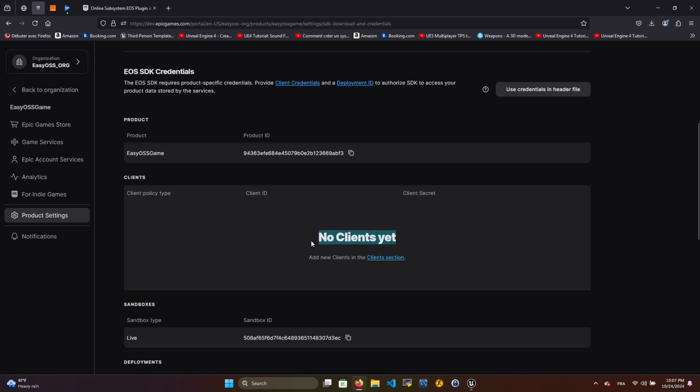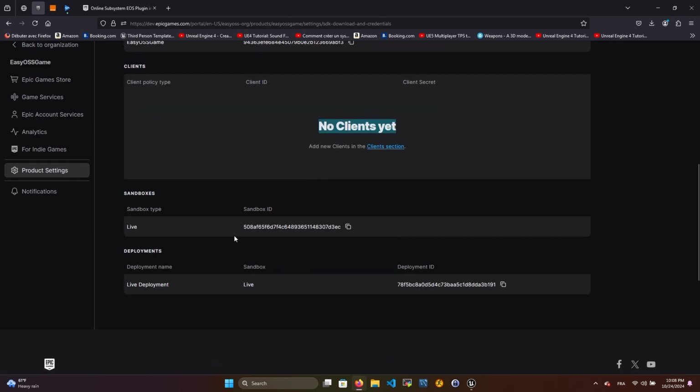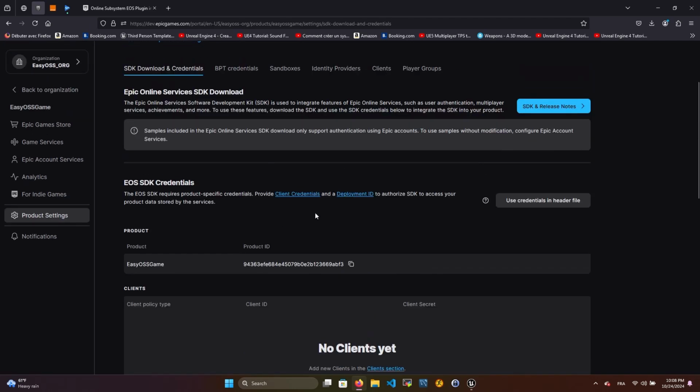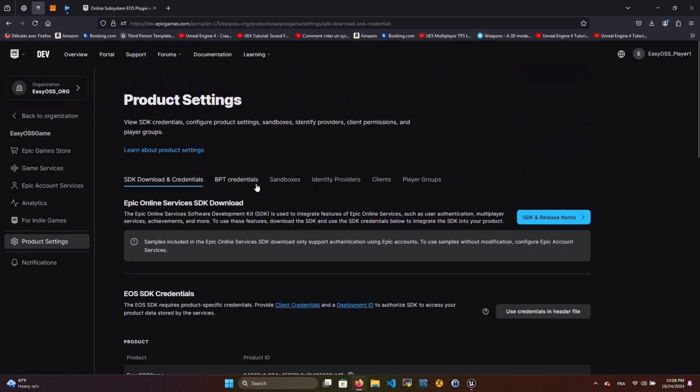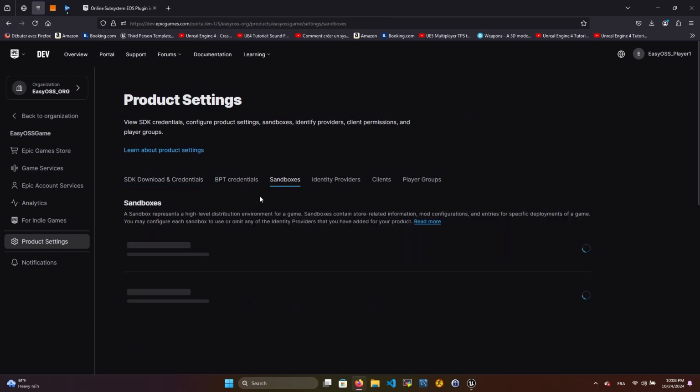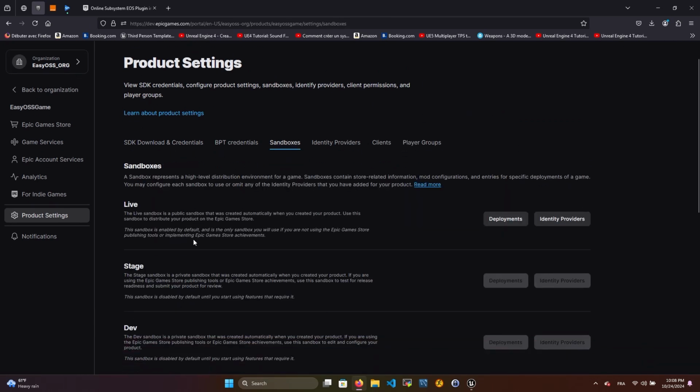The page shows you the product ID and informs you that no client is configured for now. Thus, it shows you the sandboxes and deployments to use in this product. By default, there is only one sandbox and one associated deployment. This deployment is for live production. We need to create a sandbox and deployment for dev. Like this, our work will be clean because we will not touch the production deployment.